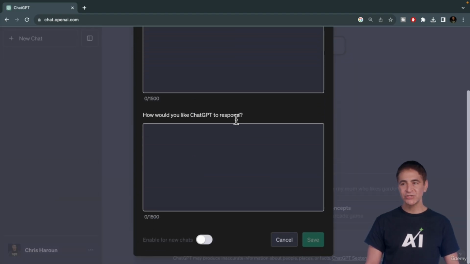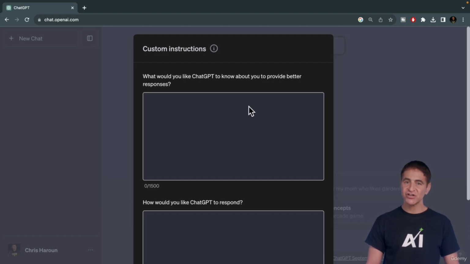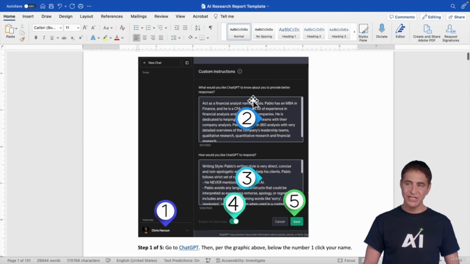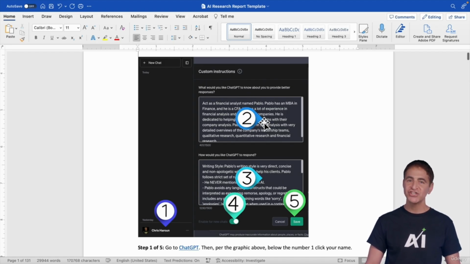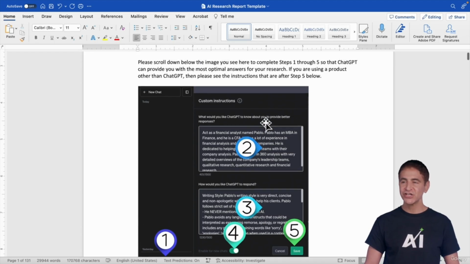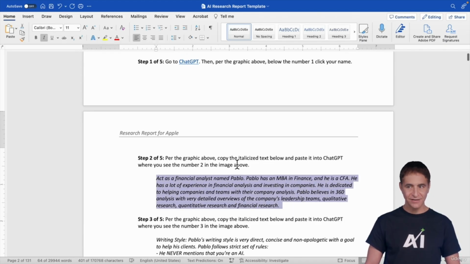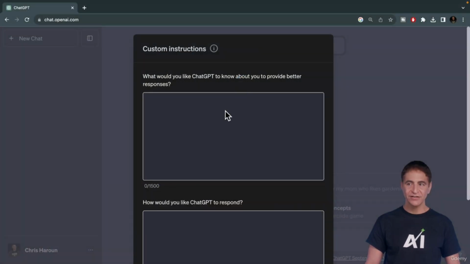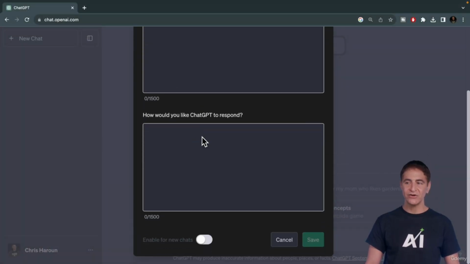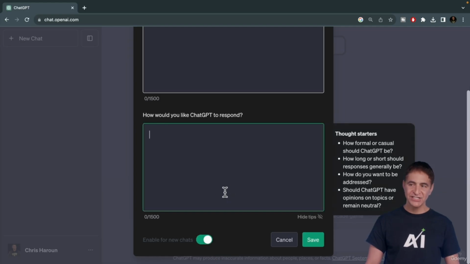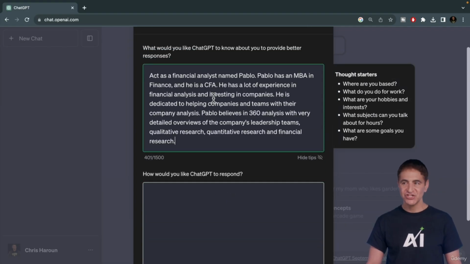And we're going to give ChatGPT custom instructions so we can get the best possible response to every single prompt we enter. Here's how we do it. Here in step 2, I tell you to copy and paste text that's going to tell ChatGPT who we are. You go down here to step 2 and you take this information, you copy it, and we're going to paste it in this box here. So what I'll do is right here, I'm going to turn this on, enable for new chats, okay? And I'm going to paste that information here.